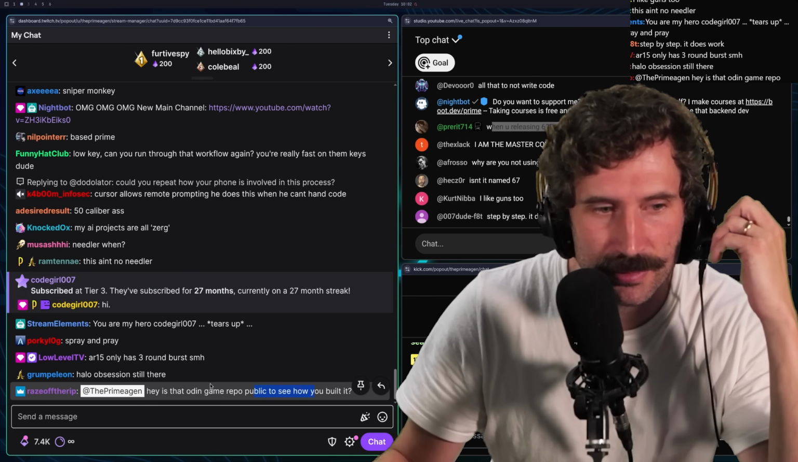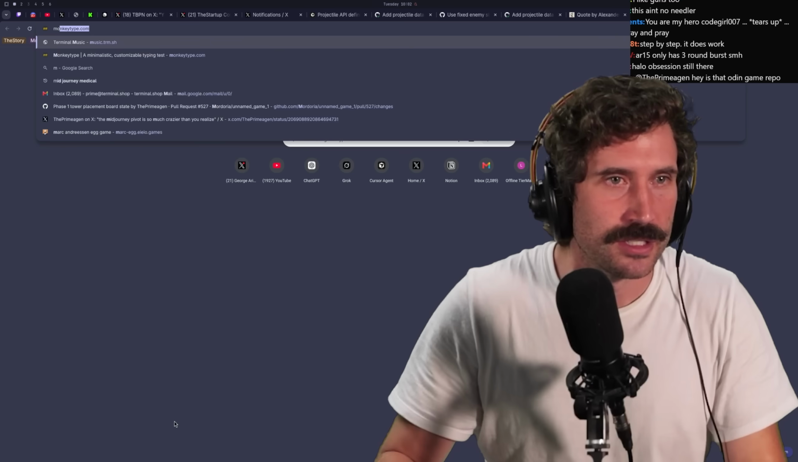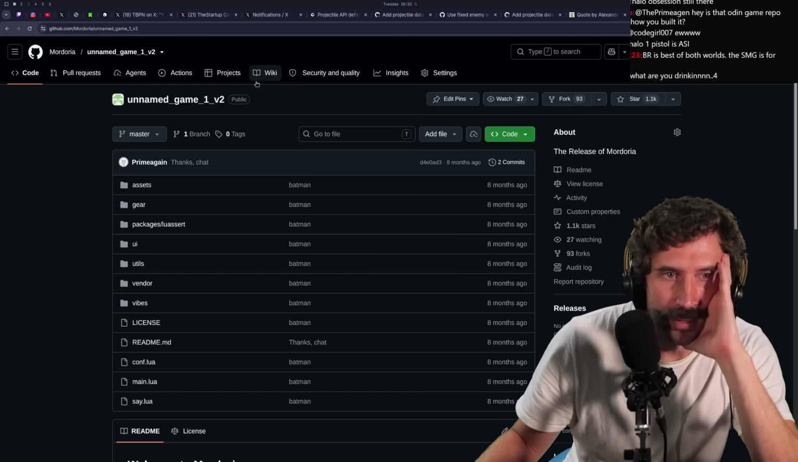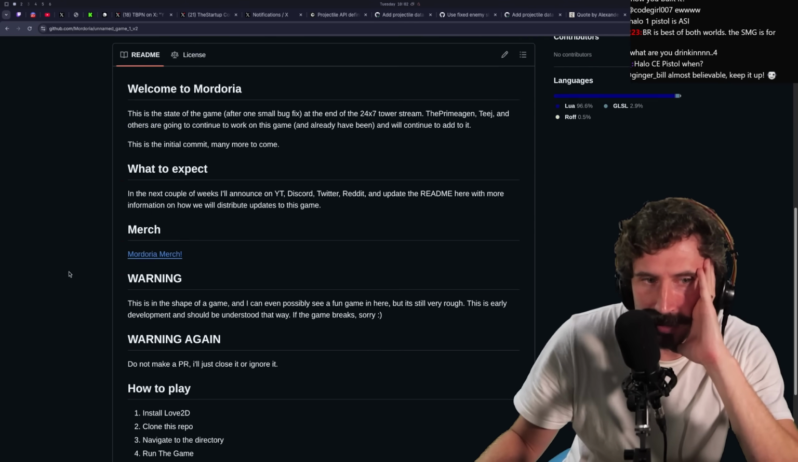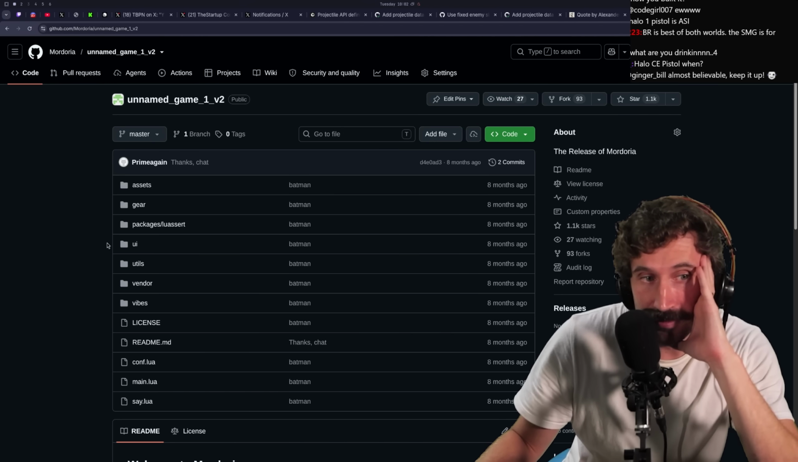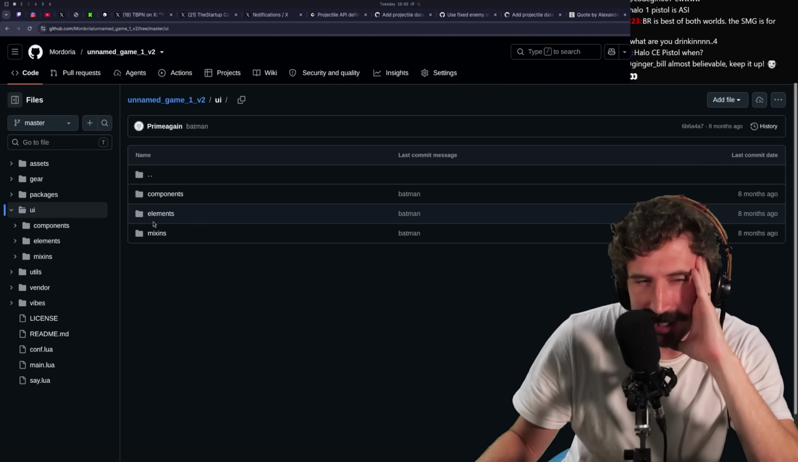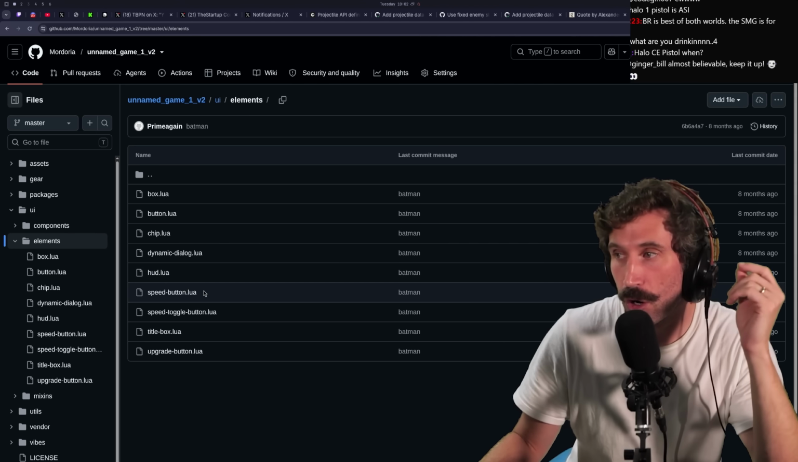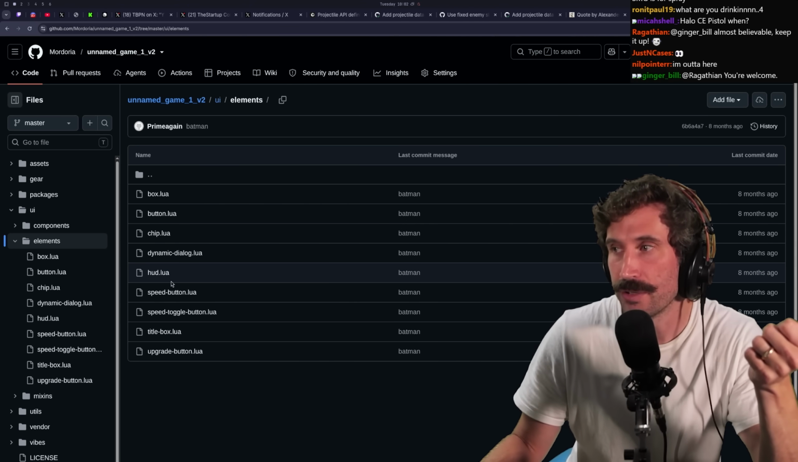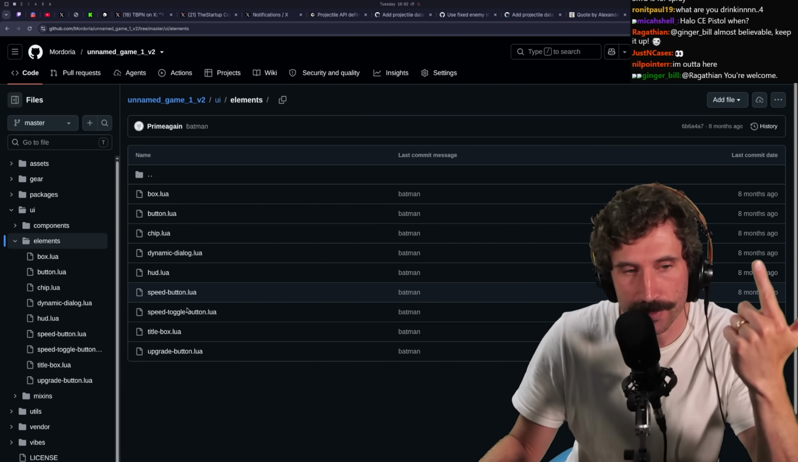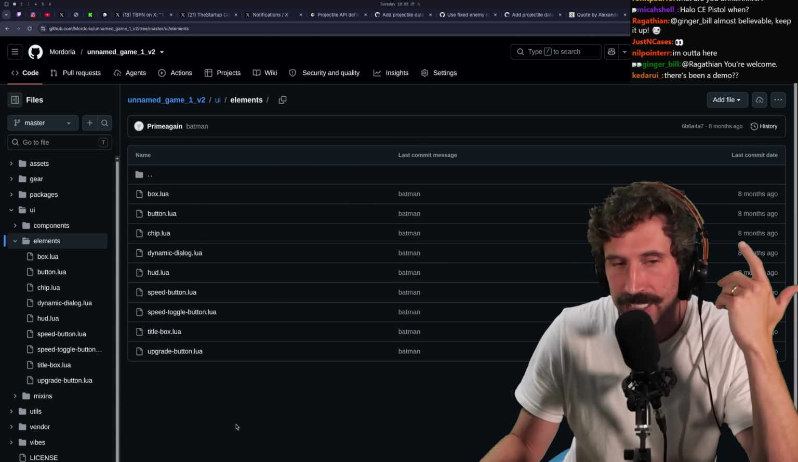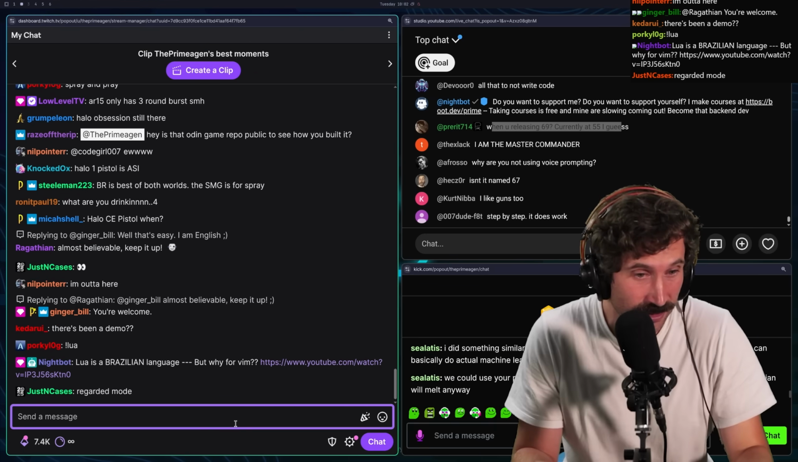Hey, is the Odin game public repo? The Lua version is. If you go to Mordoria and go here, I think it's called V2. There you go. This one is much further along. It's actually pretty far along. It has a custom UI system, but the UI system in this one is retained mode. In the new Odin one I've made, it's not retained mode. It's immediate mode. The animations are in immediate mode as well. Everything is immediate mode. It's pretty fun. I built every single thing.